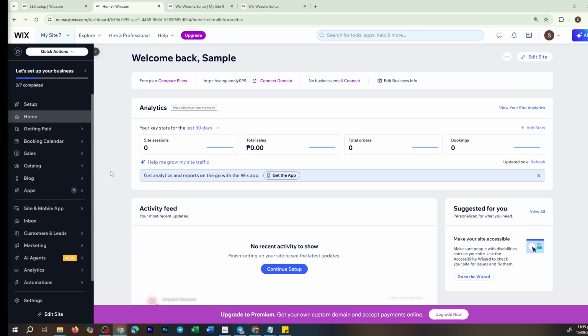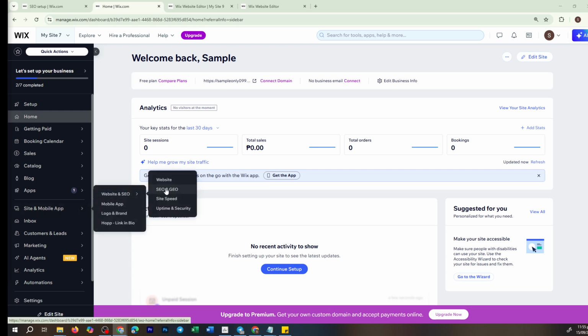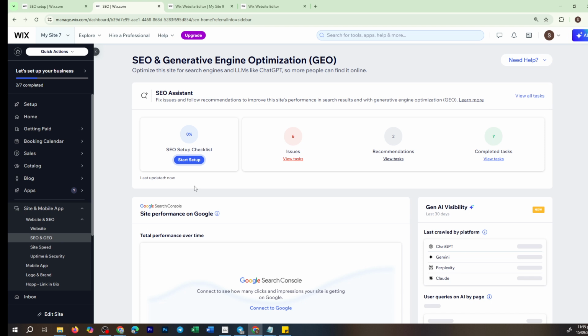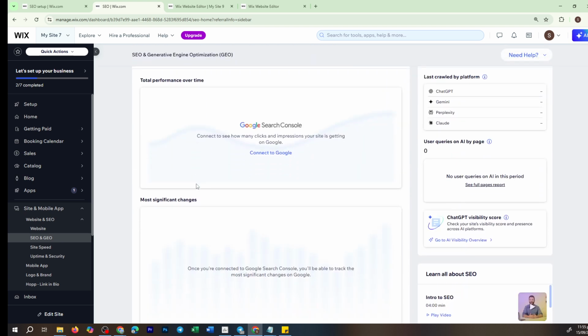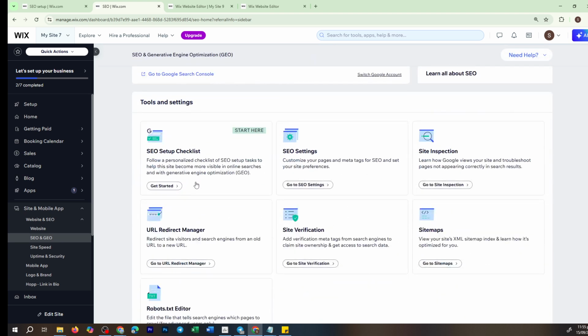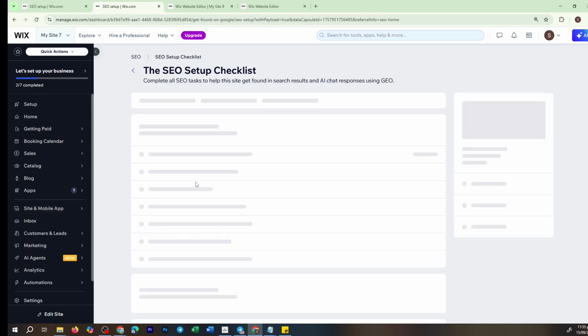Once you're on your dashboard, head over to the Site and Mobile App section and select Website and SEO. From there, click on SEO and Geo, and you'll see an option for the SEO Setup checklist. Don't be surprised if it takes a moment to load. That's perfectly normal, so just be patient for a few seconds. Once it's ready, you'll have the opportunity to click Get Started.